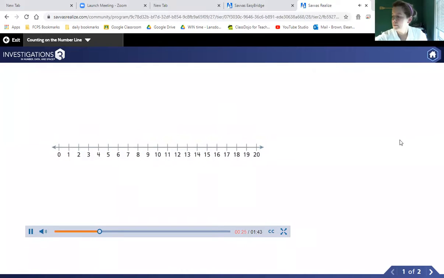When I count forward by ones, the numbers increase by 1. Counting by ones is like adding 1 more to each number. 0, 1, 2, 3, 4, 5, 6.